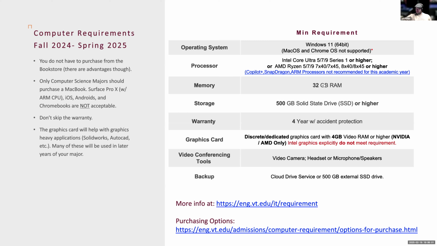4-year warranty with accidental damage. We strongly recommend that warranty because, 4 or 5 years carrying that machine around in a backpack from class to class, things happen. Screens cost $700 or $800 to replace if they're broken and you don't have a warranty. So that's just for your benefit.